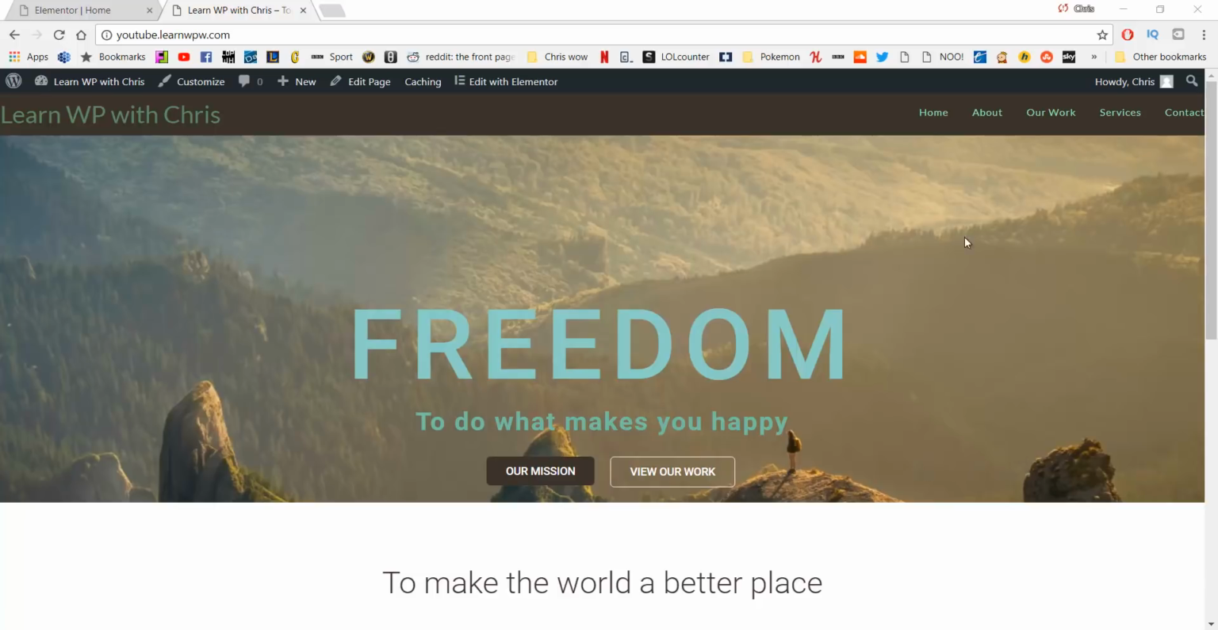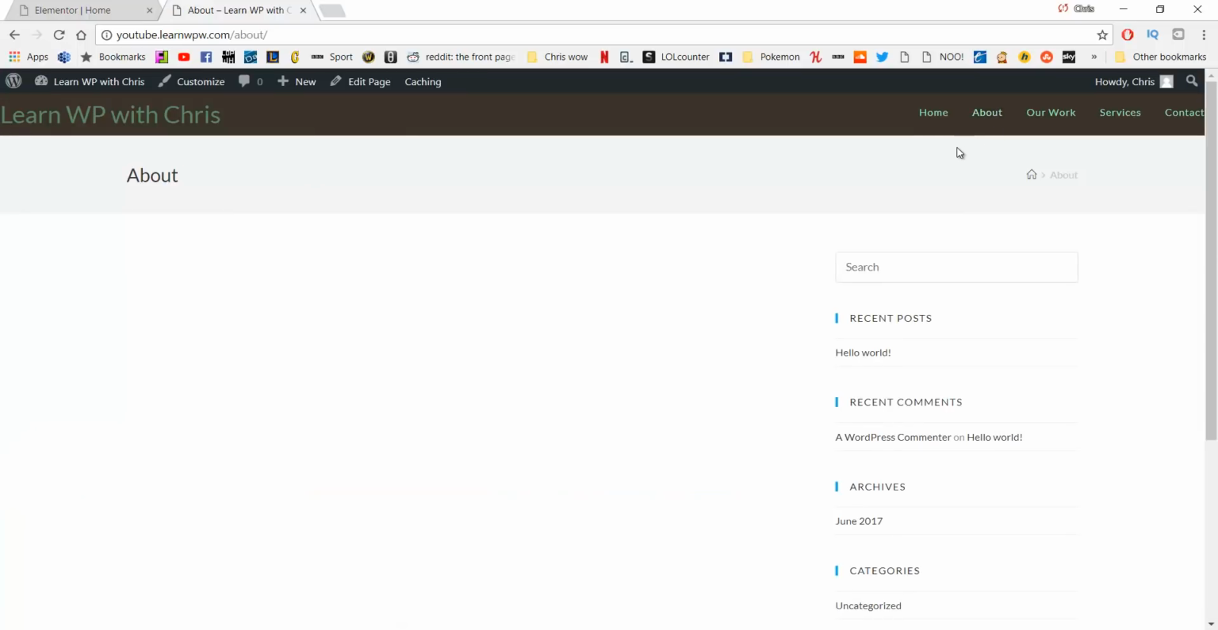So if we go up and click on our About page on the menu, you can see it's fairly blank. We do have the page title here of the About, and we have this side panel here with our recent posts and comments and stuff. But what we're going to do is actually remove this and remove the sidebar just so we can have a clean slate to edit with.